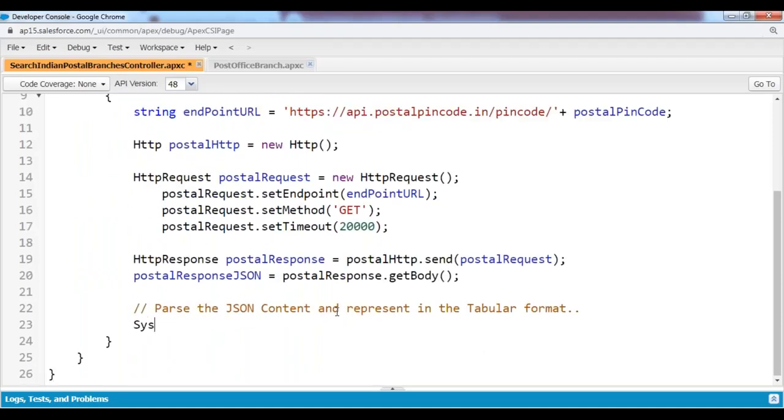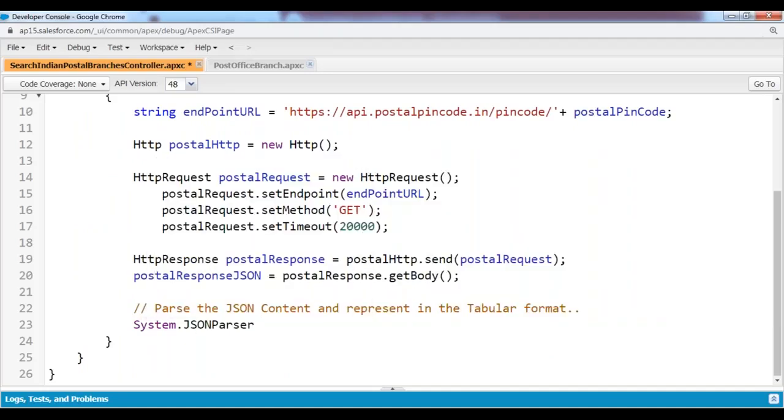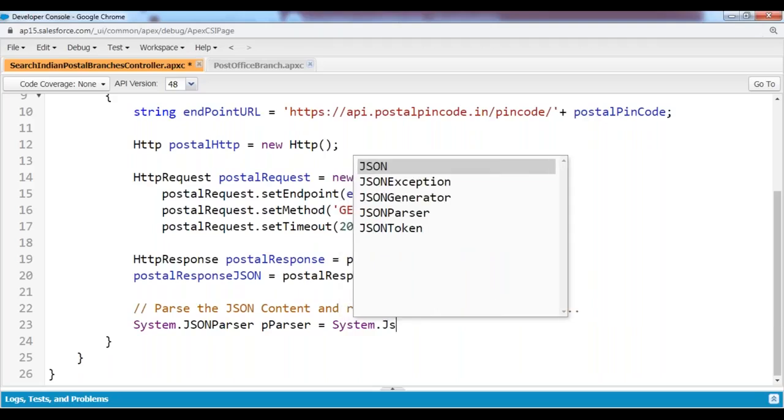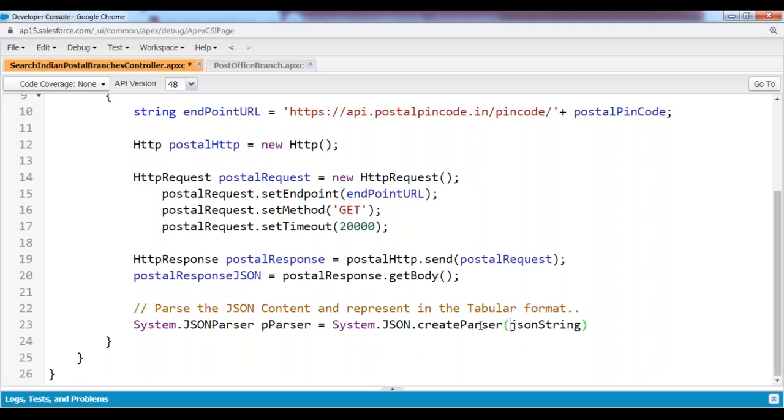Now we have to prepare the JSON parser. System.JSONParser, postal parser equals System.JSON.createParser. Now we have to pass the JSON string. Where is the JSON string? The JSON string is inside my getBody. getBody returns the JSON string.